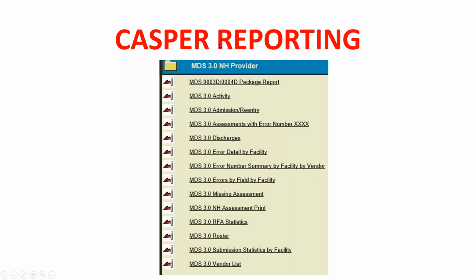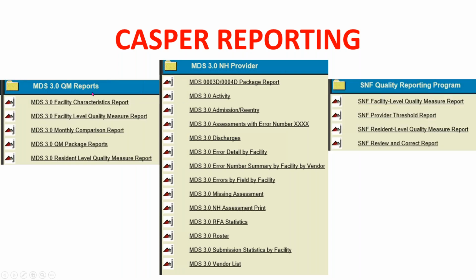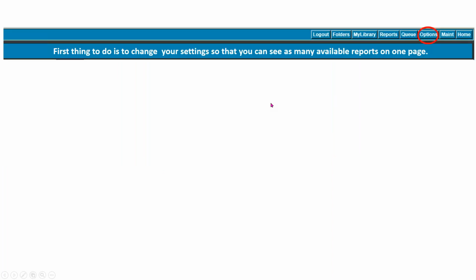So under the Casper reporting, once you're in there, there are a variety of different reports that are available, and they're all under different categories. The ones that you're seeing here right now are listed as nursing home provider reports. Then we have quality measure reports, and then there are some quality reporting program reports that we primarily use when we're looking in this Casper reporting.